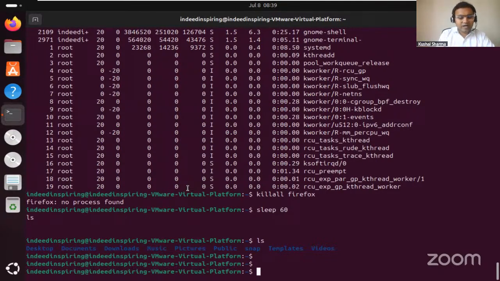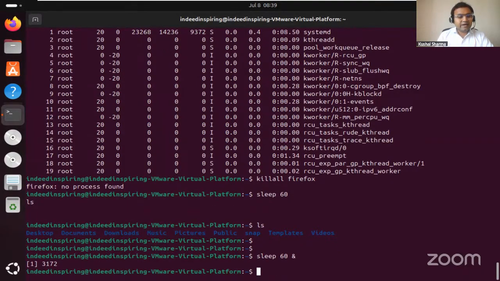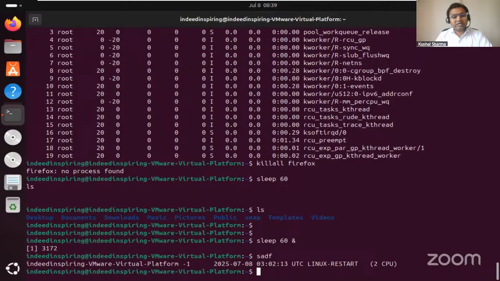But if I had done sleep 60 with an ampersand and pressed enter, you can see that sleep 60 is getting executed, but in the background, not in the foreground. It is executed in the background only, and the terminal or shell remains available for the commands I'm running. So this is what foreground and background are. If you want to run anything in the background, type sleep 60 and ampersand, and it will run in the background.